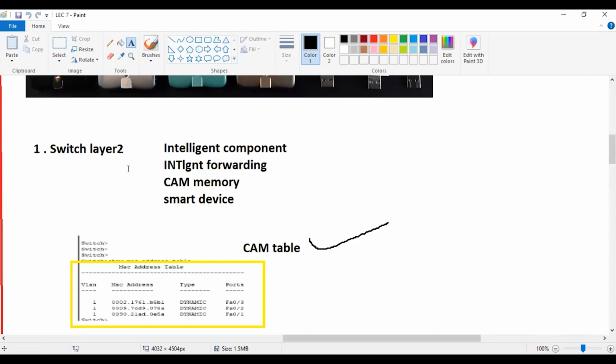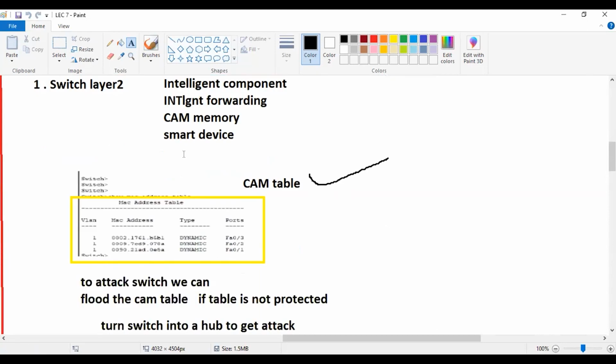Yesterday we saw the layer 2 switch. It is an intelligent component that does intelligent forwarding. It contains the CAM memory. I've shown you how CAM memory and the switch work on Cisco Packet Tracer.